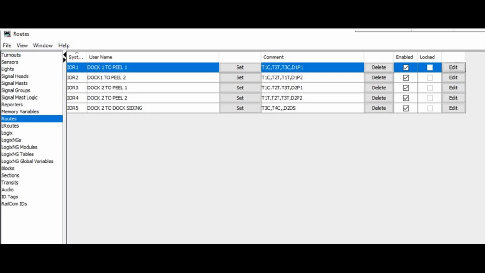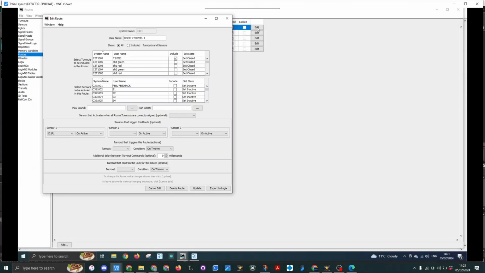In the routes table, here you can see the 5 routes I have already set up. If you take a look at the comment section for each route, I have made a note of the turnout positions required for that particular route. Here you can see how you set up each turnout to be set to its required position once a button is pressed on the Mimic panel. In this case I am looking at route 1, which serves dock Platform 1 to PL Platform 1. This needs T1 to be set to closed, T2 to be thrown and T3 to be closed.